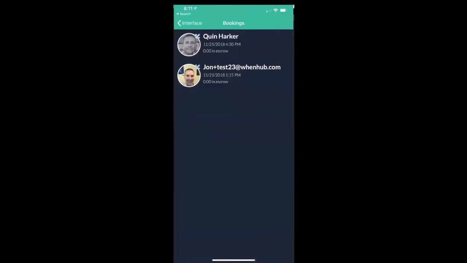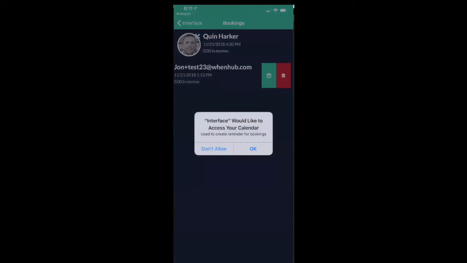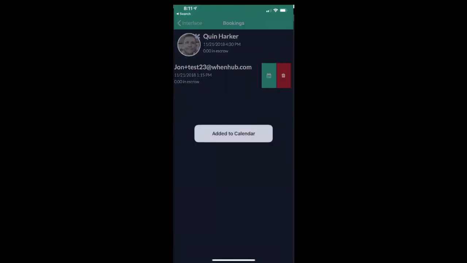Now, if you are the expert or the caller, you can go to either of these bookings here and select the calendar option, and it will add the item to your default calendar on your app.